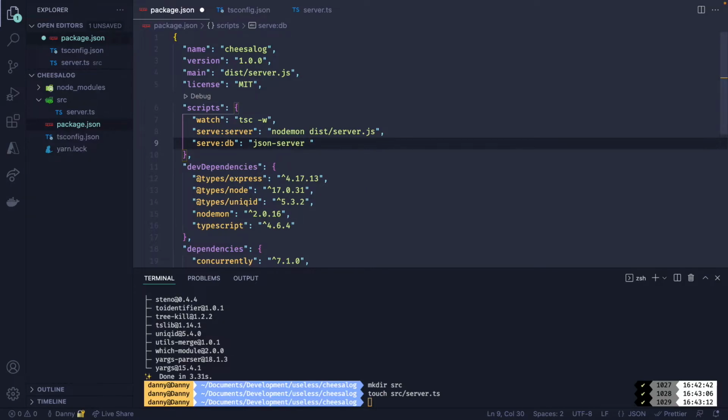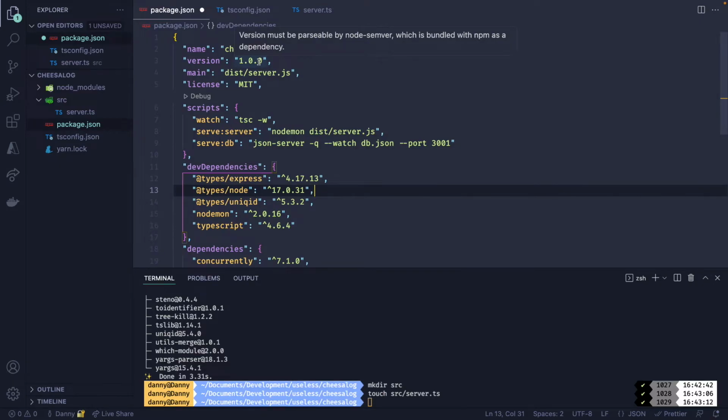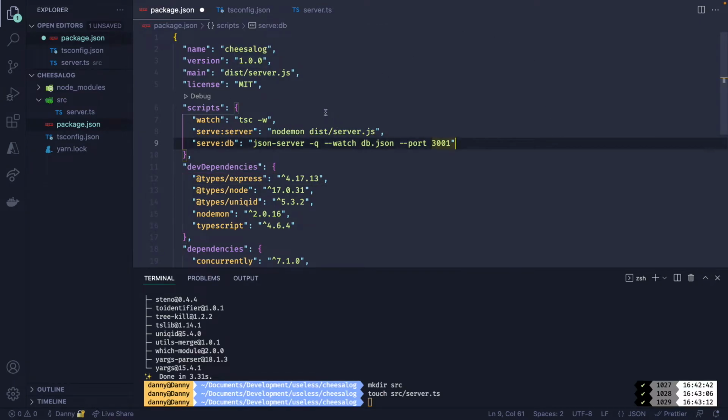We are going to pass it the -q flag so that it doesn't output a bunch of stuff into our console. We are also going to say watch a file at the root of our directory called db.json, which we're about to create. If you don't create it, I believe it creates it for you. Let's also set the port to be 3001 so that we can keep 3000 free for our application. We could have done it the other way around, but it doesn't really matter.